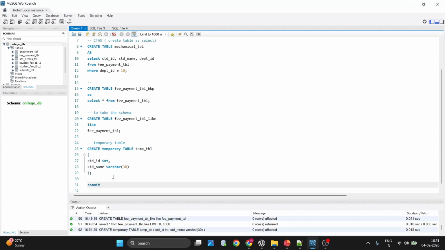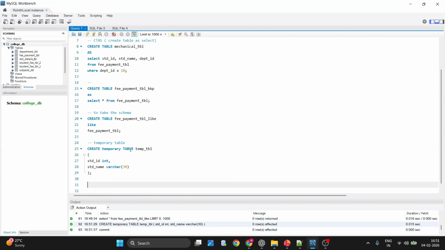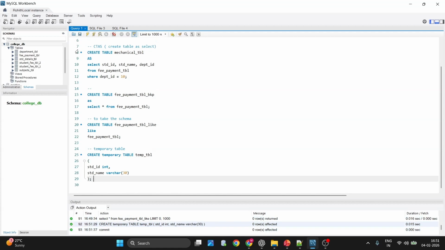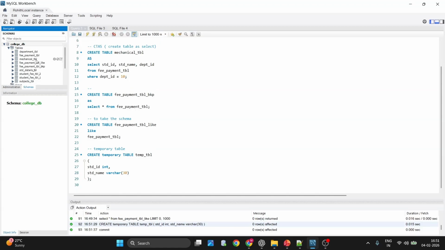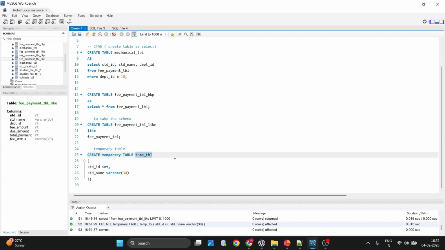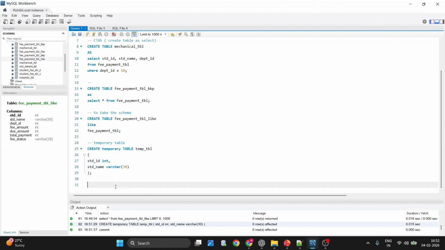I'll commit it also. Commit means saving the changes, but here my auto commit was enabled, so that's why I'm not doing it. Now, if I refresh this tab, see, mechanical table I have created. This is the LIKE table, backup table, again LIKE table, mechanical table, student table. You cannot see this particular temp table because this table will exist only for this particular session. If I close this session, this table will not be there. This will expire.